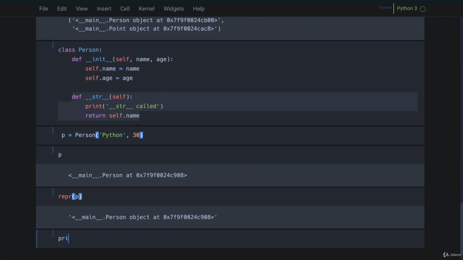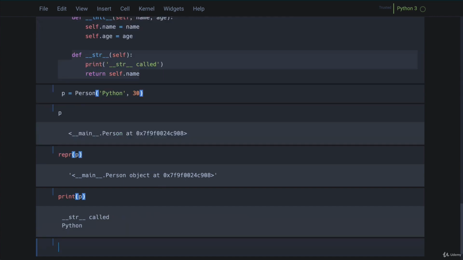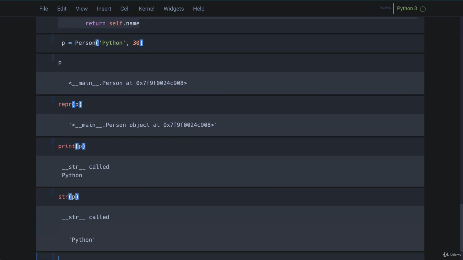But of course, if we use print, well, print is looking for the str method, and it does find a str method in our class, so it uses it. And the same thing if we did str, of course. If we do that, the str method is also called.